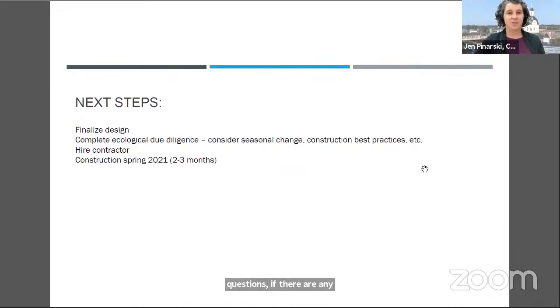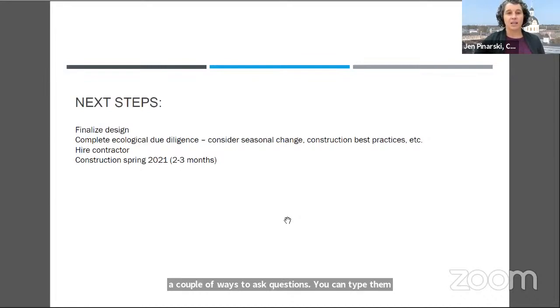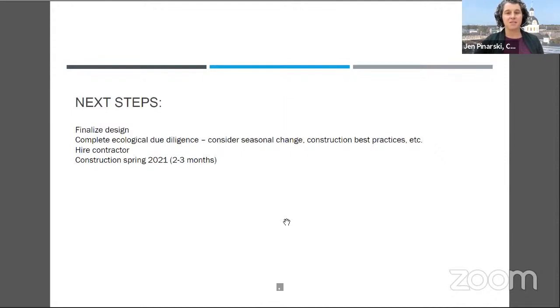Okay, so now is your opportunity to ask questions of the project team. There are a couple of ways to ask questions. You can type them into the Q&A tool at the bottom of your screen. If you would like to ask a question verbally and you are joining us in Zoom, use the raise hand function, and then I will turn on your mic. If you have called in, press *6, and that will trigger the raise hand function, and then I will turn on your microphone. We had 8 people join us tonight in Zoom, and there are 5 people following along on YouTube. So this is a great opportunity to ask questions of the project team.